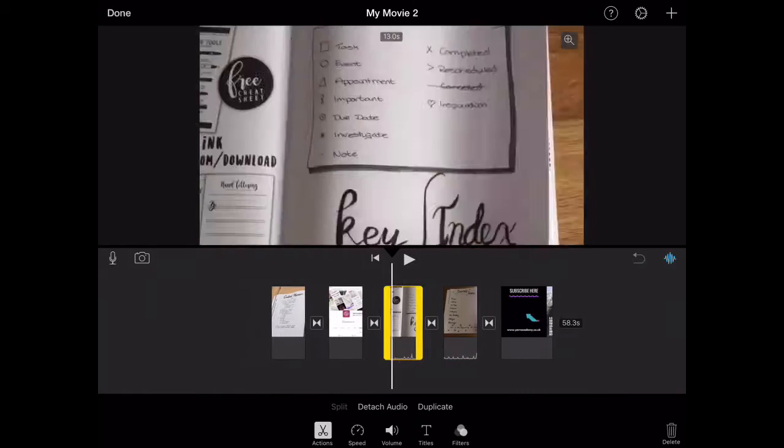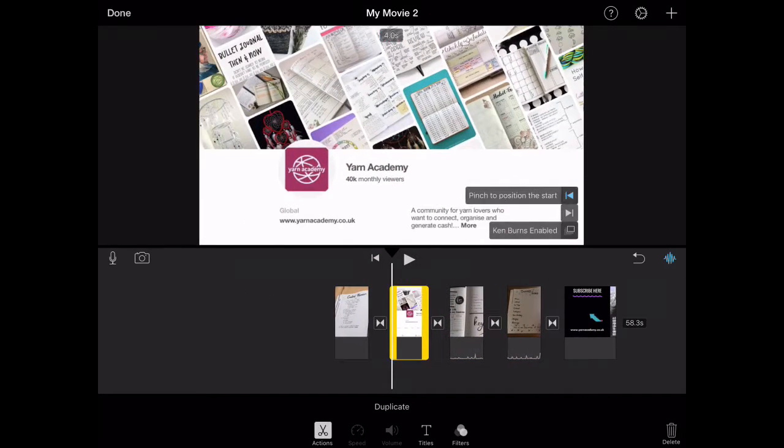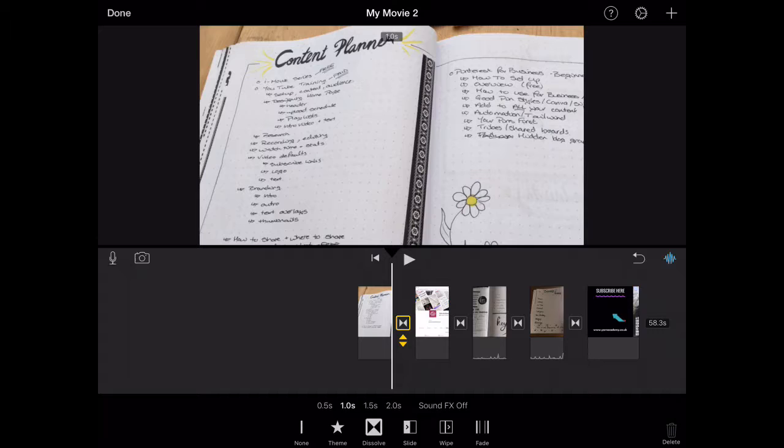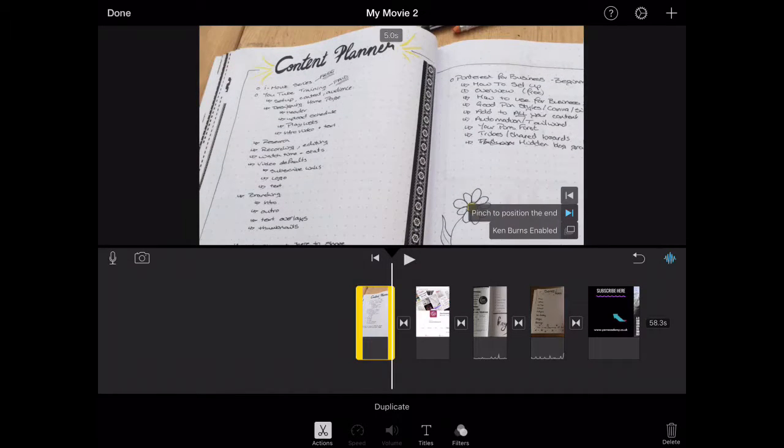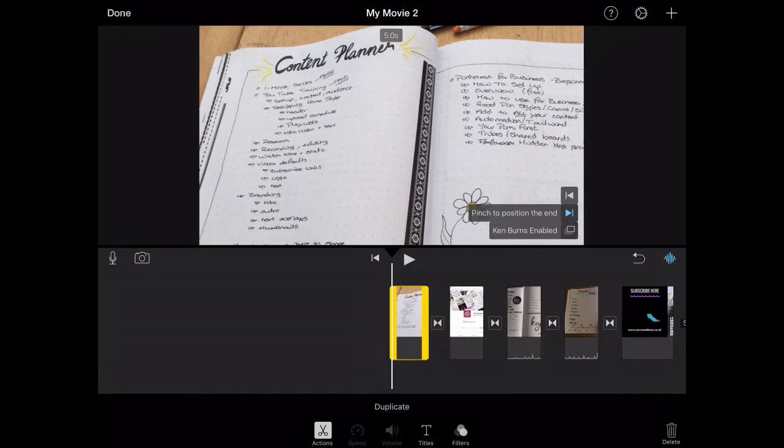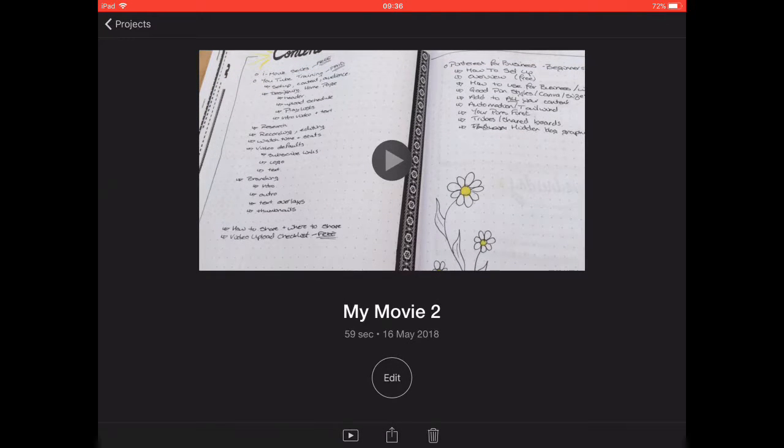So I now have a correctly oriented and sized video selection, the correct length of end card, and I've reordered those items within that film strip at the bottom of the screen. So that is very, very simple editing.